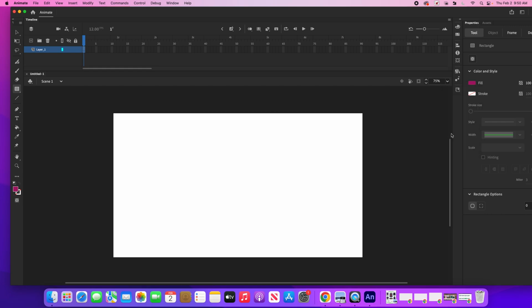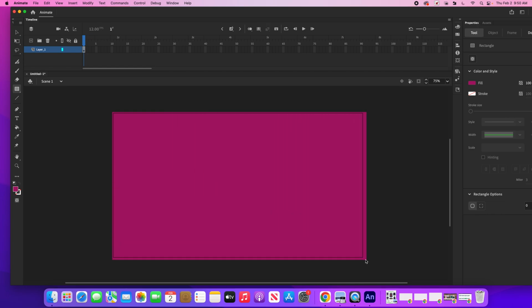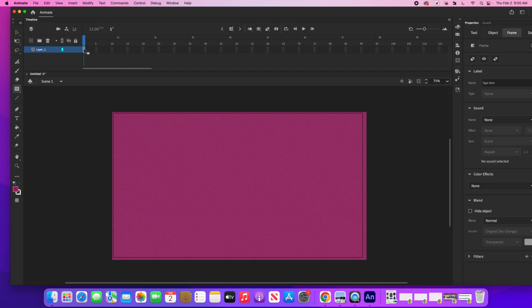And now I can see my edges because I'm about to create a rectangle and I want to make sure that it covers the whole stage. So I'm going to click on the top left and drag down to the bottom right to make my rectangle. If I click on my frame, now it's selected. You can see the little gray dots.